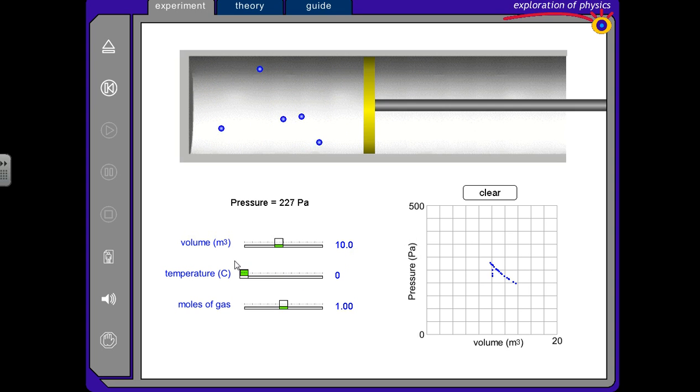Now we're going to set the temperature. So when the temperature is at 0, I have 227. And when the temperature is 150, I have 352. Very interesting. All right, so I get the rest of the data points because there's more data points I need.